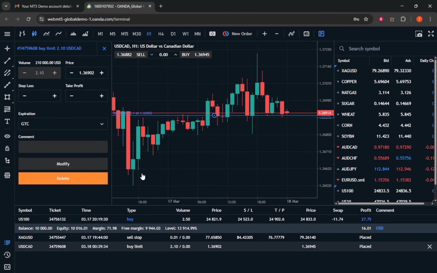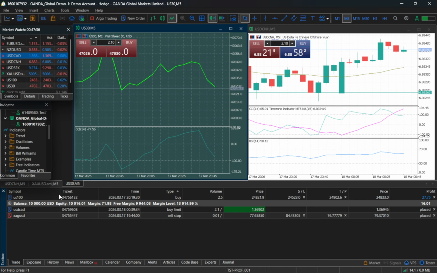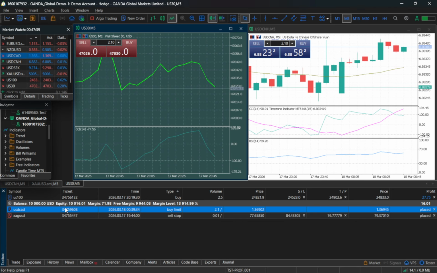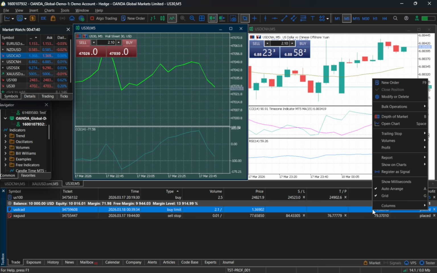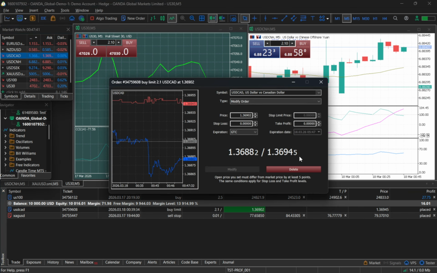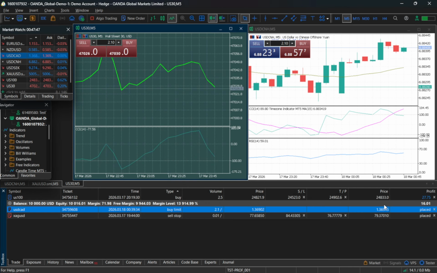If you place orders through MT4, open your terminal and go to the Trade tab. Find the pending order, right-click it, and choose Modify or Delete Order. Then click Delete to confirm. The platform will remove the pending order instantly. In MT5, open the toolbox, go to the Trade tab, locate the pending order, and click the X icon next to it. That's all you need. Once you click, the pending order is canceled immediately.